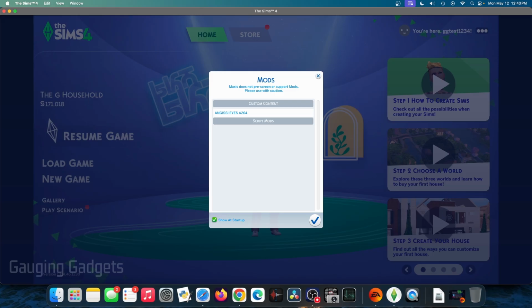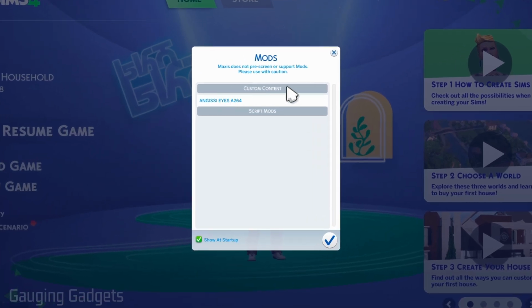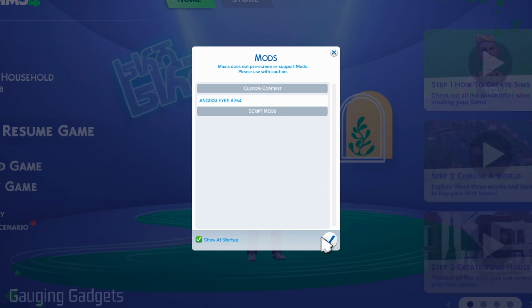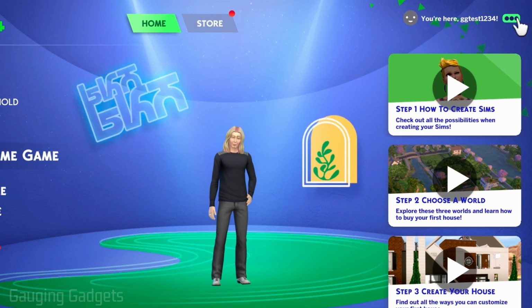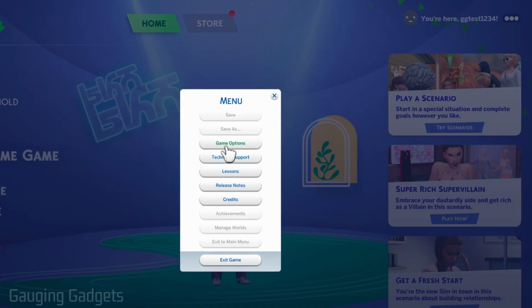And when The Sims 4 opens up, there's two neat things we need to do. First, you'll see custom content here. We need to go ahead and select the check mark at the bottom to select OK. And then after that, go up to the top right, select the three dots, and then go to game options.